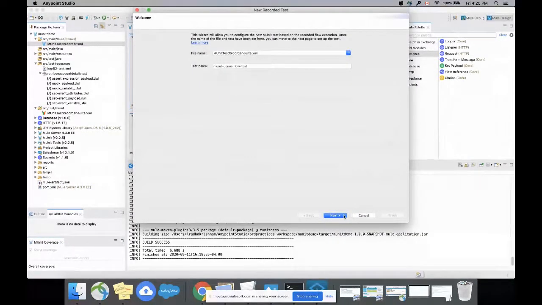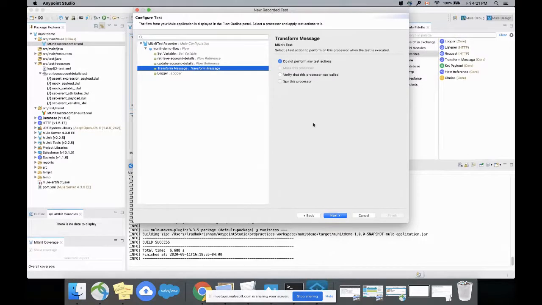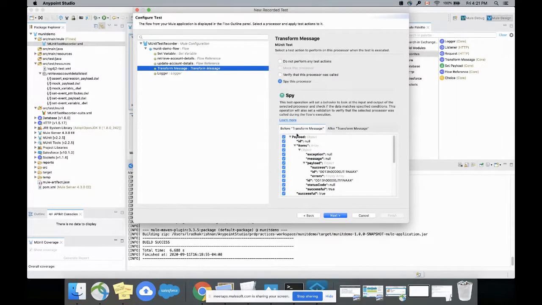And if you see now, I want to do a spy on the transform message. So all I do is spy. It has already captured the payload before and after the event processor is executed. So all I need to do is click on spy.